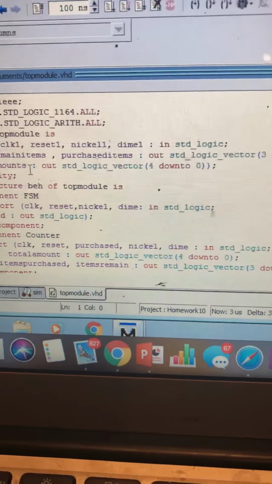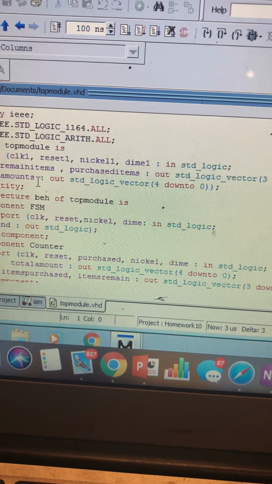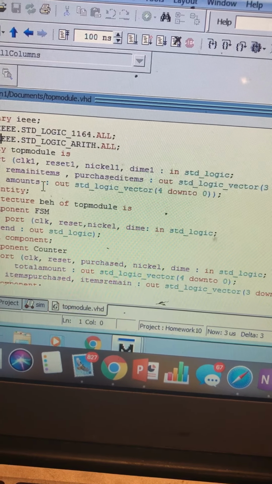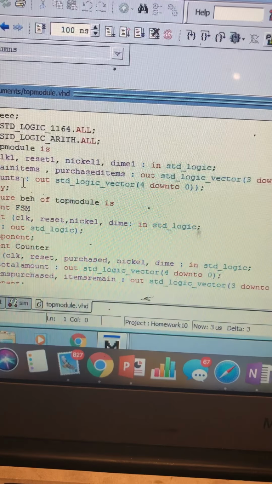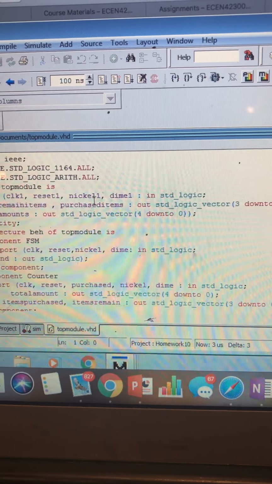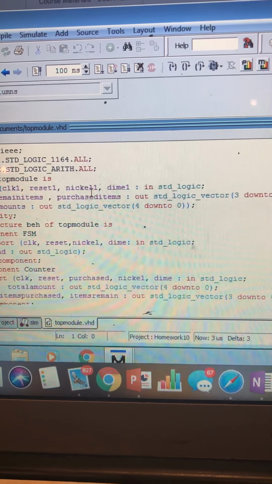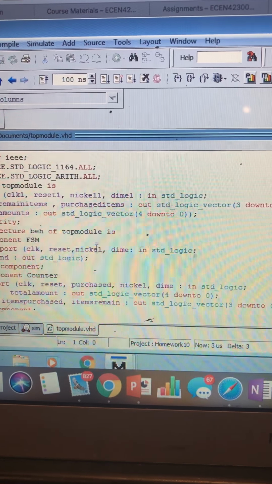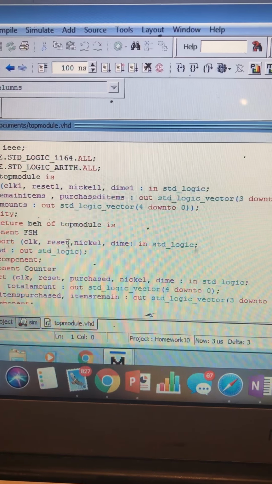And we are not using the FSM's direct output to get our number of purchased items, and that's just basically the whole point of the concatenation of the FSM and the counter components. So we'll see that down here.